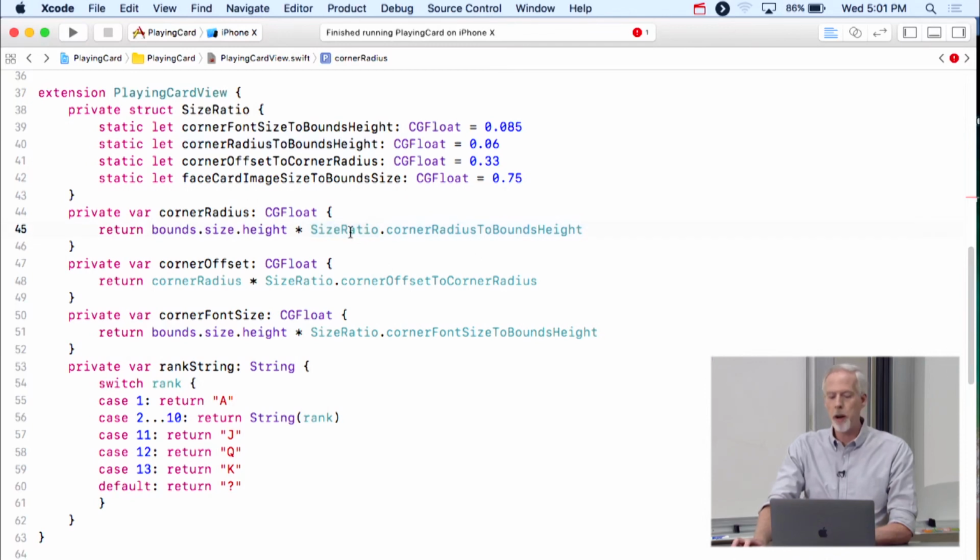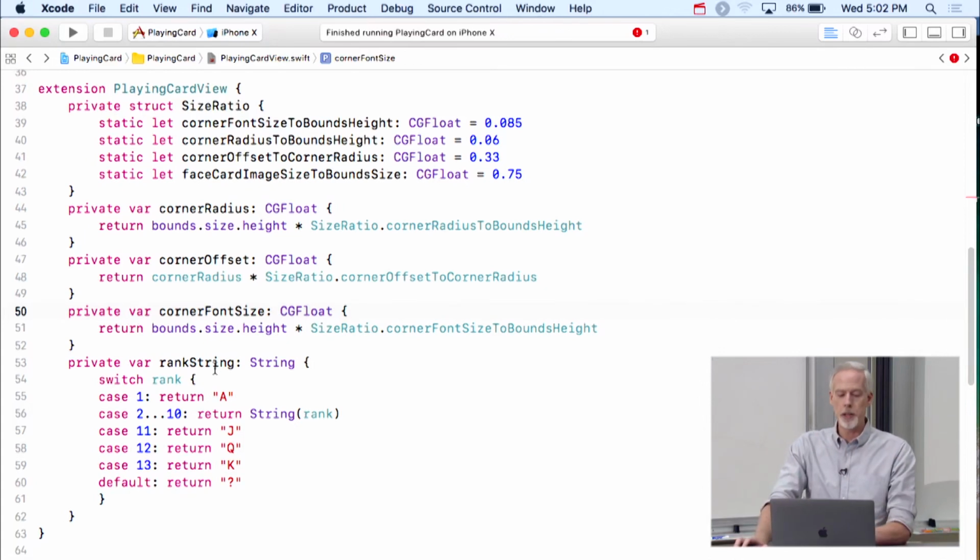Size ratio dot whatever, or if you had it constants, it might be constants dot whatever. You see how this kind of looks nice right there? Okay, so that's how we do it. So I have these three things, corner radius, corner offset, and corner font size, which will allow me to get rid of blue numbers. And instead, use something that's with respect to the size of my card's height.